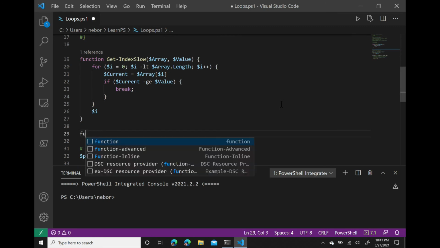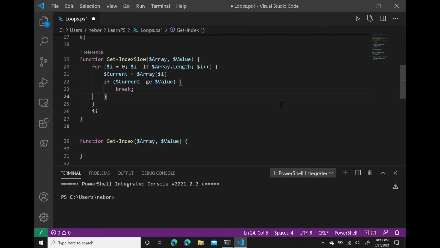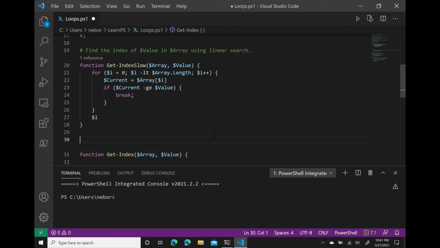So I'm going to write another function called getIndex, with the exact same parameters. And let's put a little comment here for this function: find the index of value in array using linear search. So searching linearly from the beginning to the end until we find what we're looking for. This other one is going to find the index of value in array using binary search.